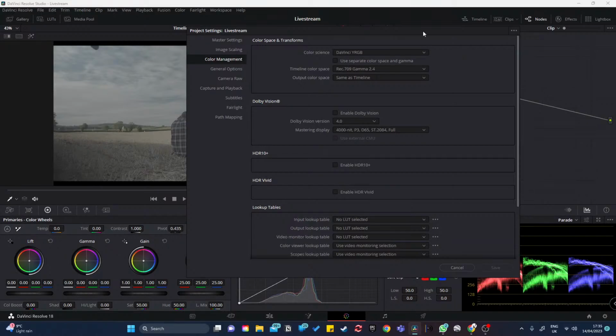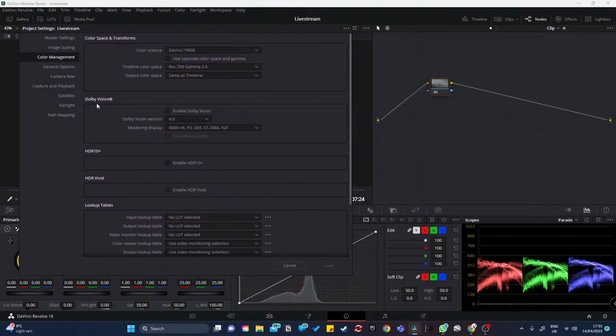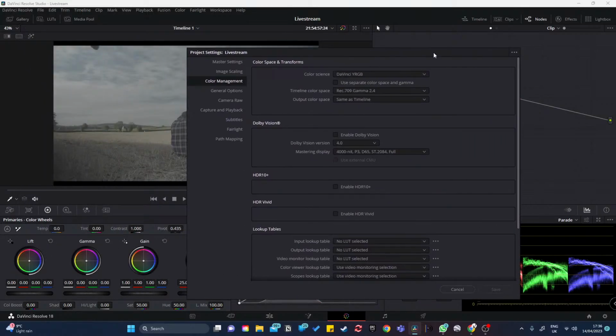So how was the footage captured, how do we want to edit, and how do we want to deliver. Within Resolve, by default, our color science is set at DaVinci YRGB. We also have timeline color space and output color space. But basically, if you're set to DaVinci YRGB, what you're telling Resolve is, don't do any color management. Don't do anything at all. I will do everything within the node structure here. So although you think you're telling Resolve to do some things for you, nothing is really happening here.